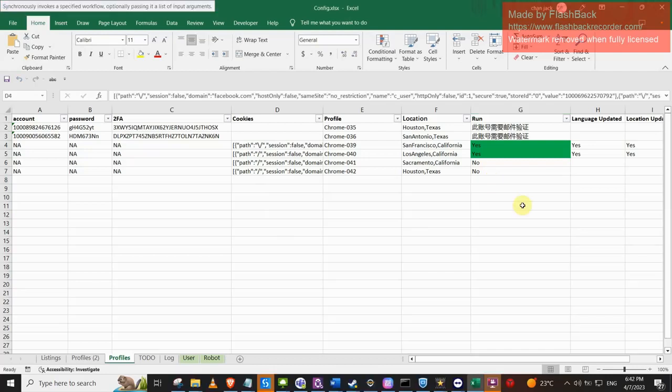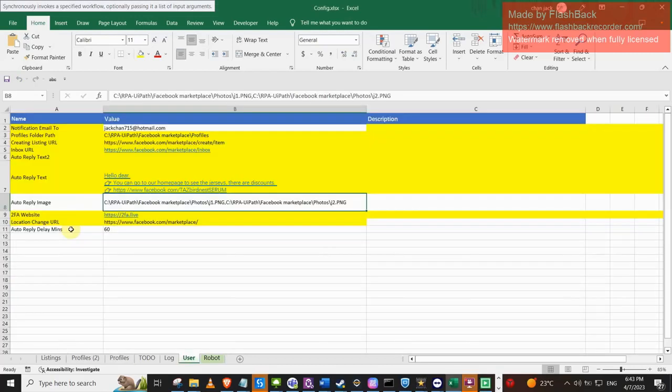Finally, I'll run the auto reply feature. So here in the profiles page, we have two accounts where run is set to yes, meaning when the auto reply runs, it will only log into these two profiles and check the inbox for any unread messages. The user sheet is where we configure the auto reply contents, such as the text and image. And in row 11, we can also configure the interval. So here we set it to 60 minutes, meaning once every 60 minutes, the robot will trigger the auto reply.